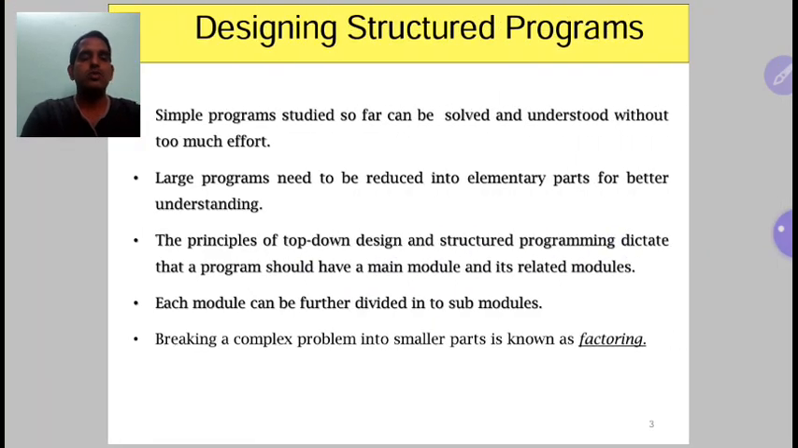First, coming to how to design structured programs. Whatever you have seen so far, we should have written most of our code in a main function. Everything we have written so far is in a single function called main, and all these simple programs whatever you have studied so far can be solved and understood without much effort, as the number of lines of code will be very small, and the problems you are going to solve are also simple.